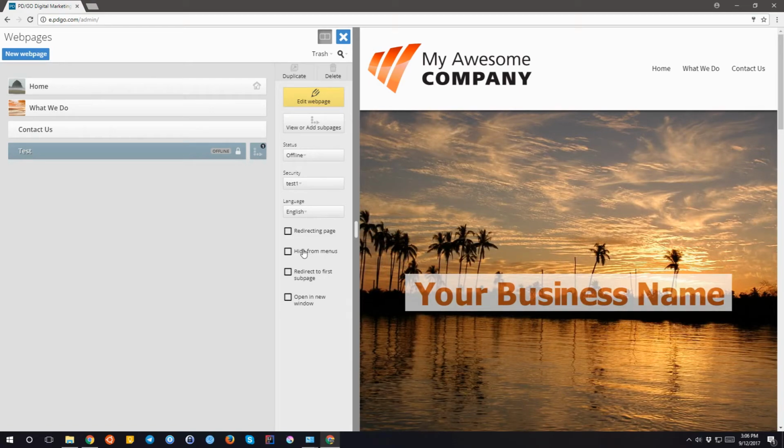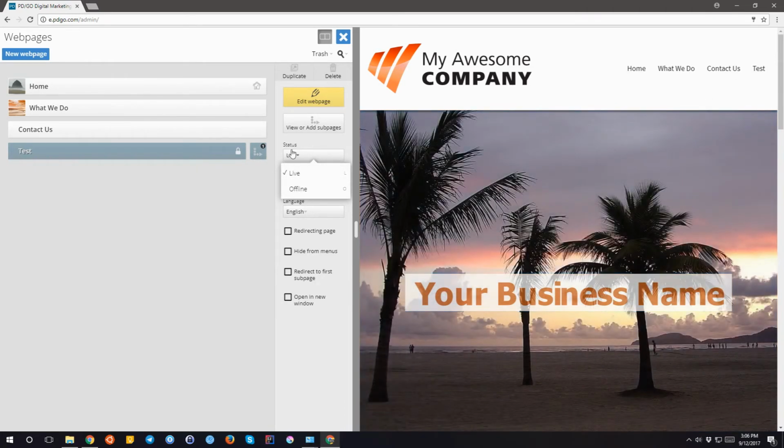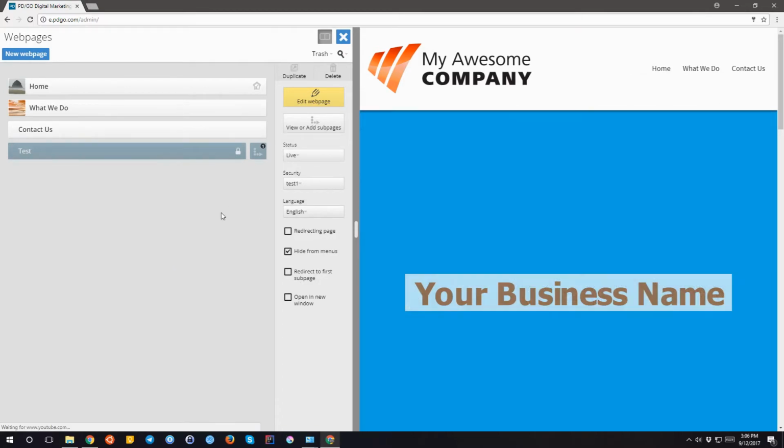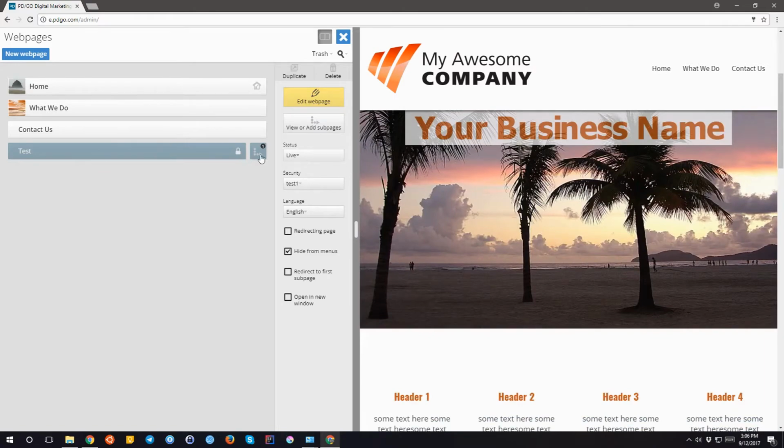We have hide from menus. So if we take this live, we'll see it's up here in the menu. However, we can also take it hide from menus. Now someone would need the link to access that page.